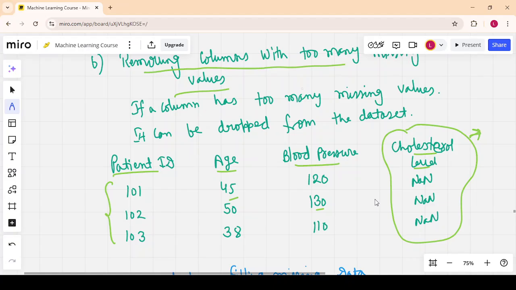If the impact is higher, we need to keep it. If the impact is lesser, we can remove it. So we need to think based on the data set we have. There is no thumb rule here. We need to know how features are affecting the target variable. Okay.